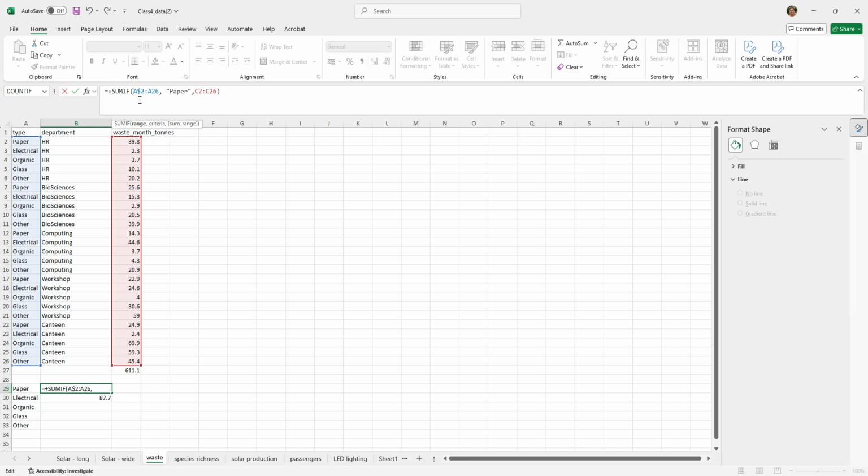What I need to do is fix that row reference. So I need my dollar in front of the 2. I need my dollar in front of the 26 there. And instead of "paper", which I've put in speech marks because it's text, I can simply put A29. Now this I do want to update as I copy and paste down, so I don't want any dollars there.